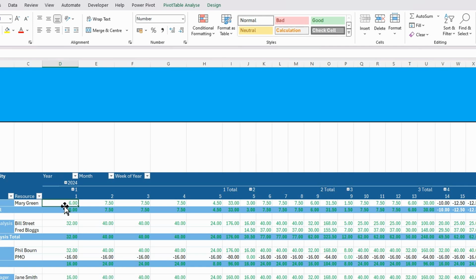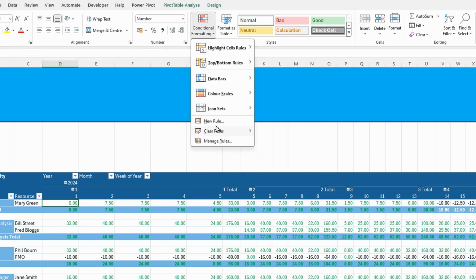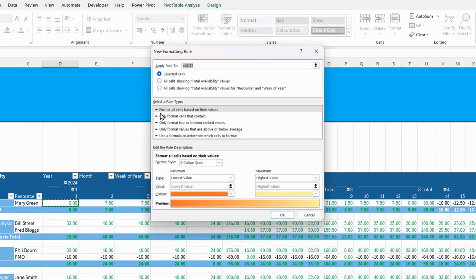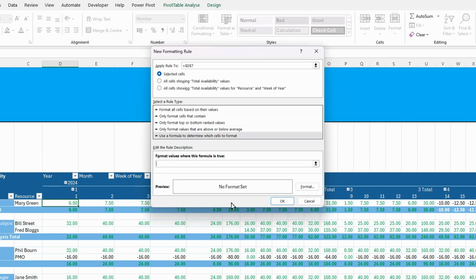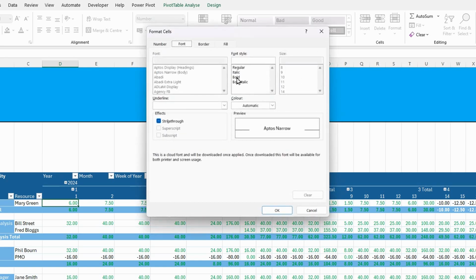With the same cell selected, I'm going to then do another on the home ribbon, conditional formatting, new rule. Again, use a formula, and it's going to be equals if D7, which is this cell here, is less than 0, then true or false. So if it's true, I want it to apply this formatting. So I'm going to go to formatting. I'm going to make the font bold, and I'm going to make it red like so, and click OK.